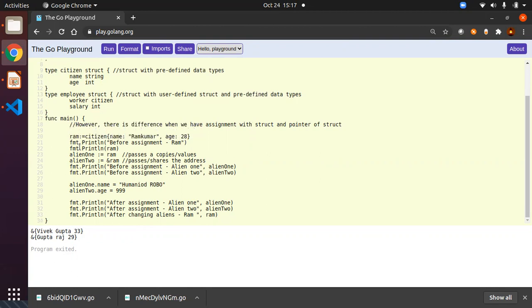So I will just make some more place. Ram is a variable name, and it is a struct of type citizen, and I am providing the values there itself, name and age, which is Ram Kumar, and age is 28. And I am just printing the Ram directly there. So before assignment, I'm printing the Ram.